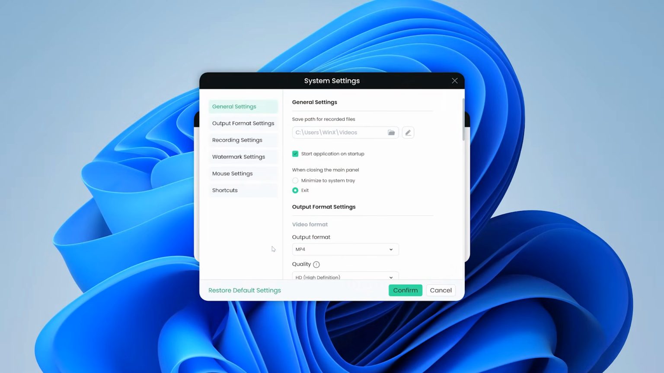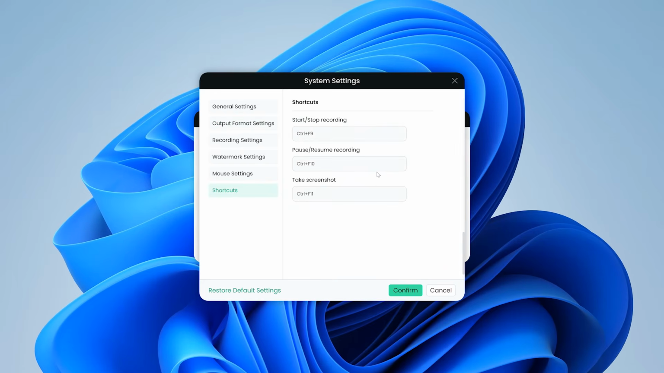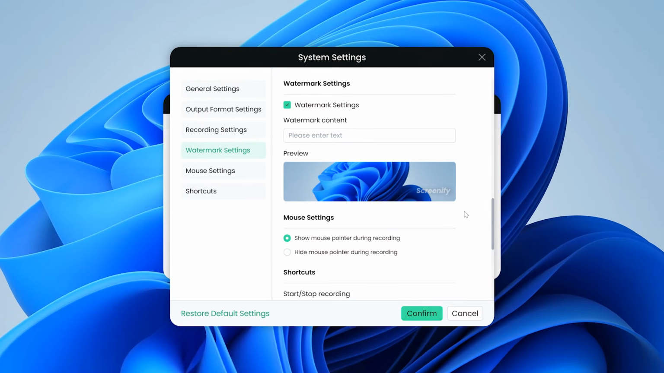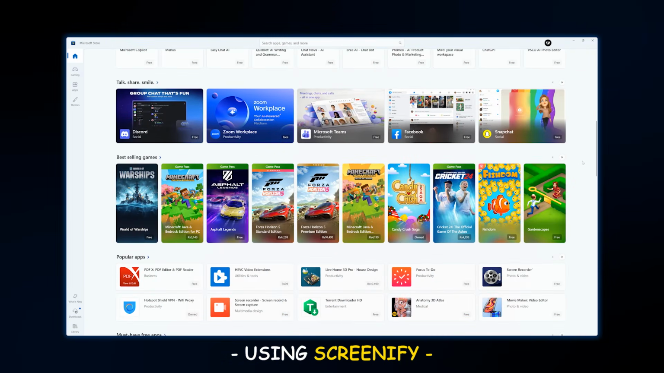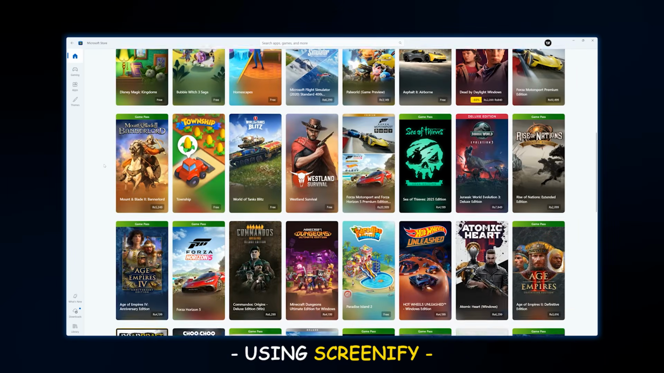Now, we'll look at the recordings, but first, let's check the settings panel. Here you get proper controls for things like video quality, frame rate, and keyboard shortcuts, so you can fine-tune everything. It also has a custom watermark feature, but it's limited to text only, so you won't be able to add a logo image. In terms of output quality, the recordings you're seeing right now were captured using Screenify, and you can clearly tell how sharp and clean they look, especially for static screens and tutorials.